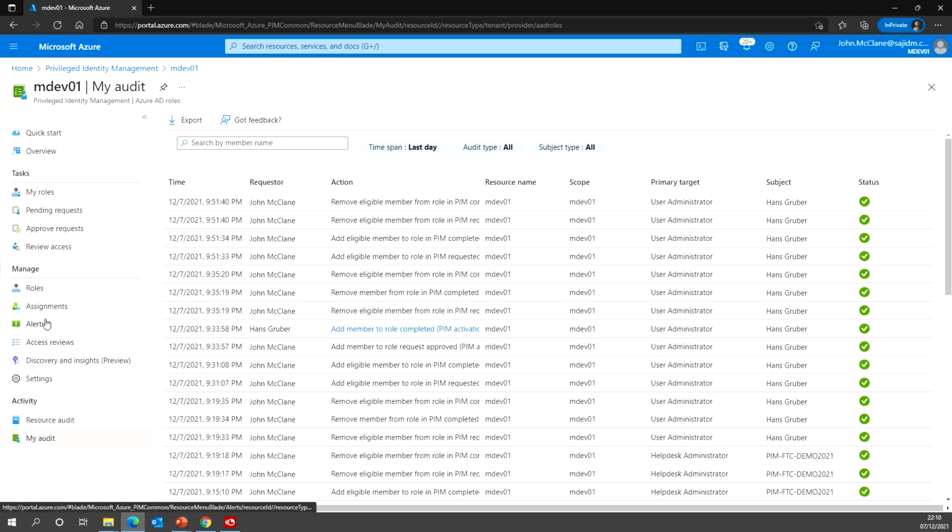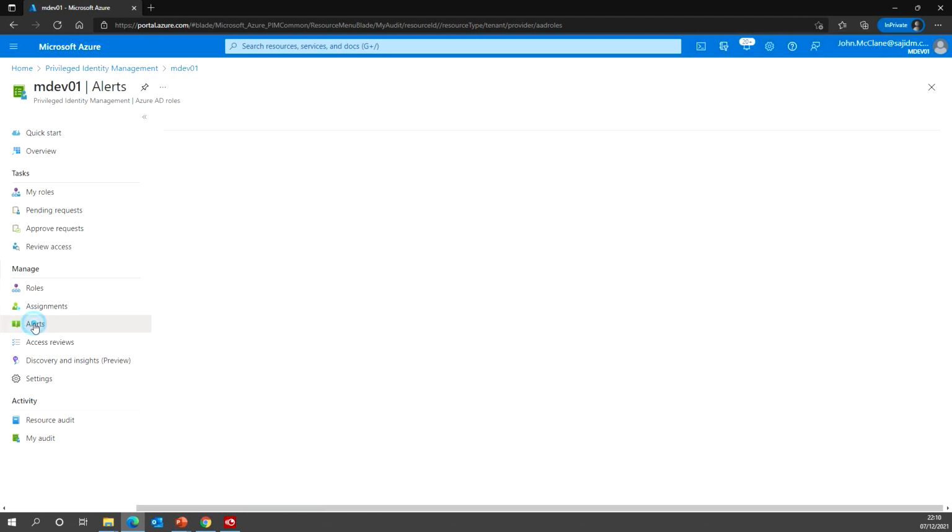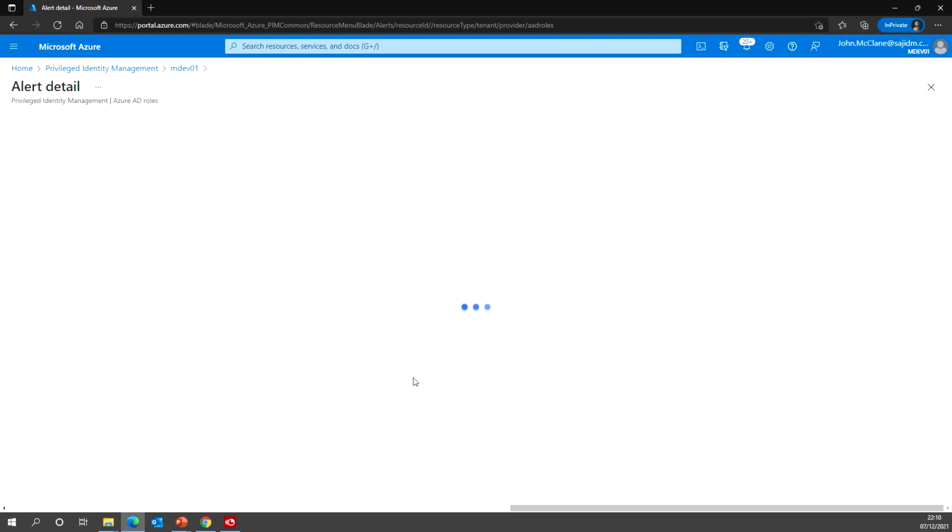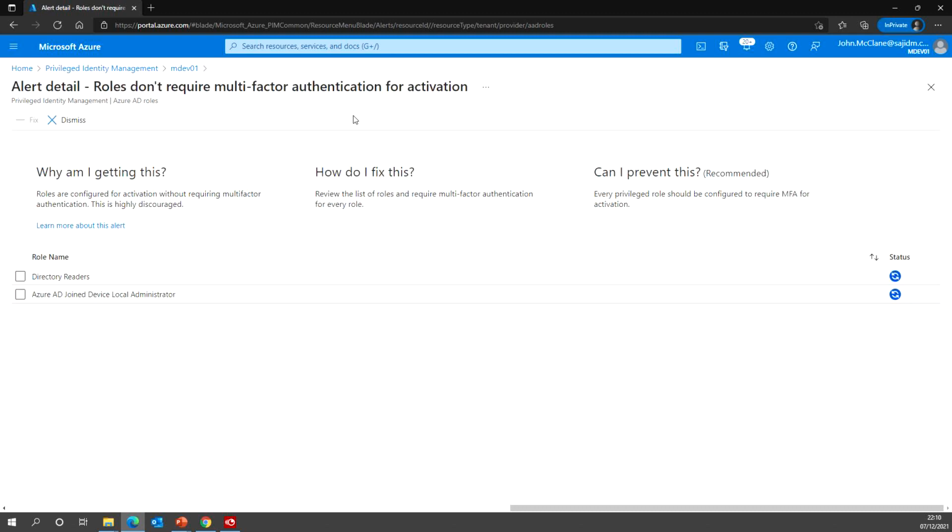If there are any alerts in your environment, they can be seen under alerts. In the test environment, we have a single alert that shows roles that MFA is not configured for at this moment in time. Roles that don't require MFA upon activation: Directory Reader role, Azure AD Join Device Local Administrator role.